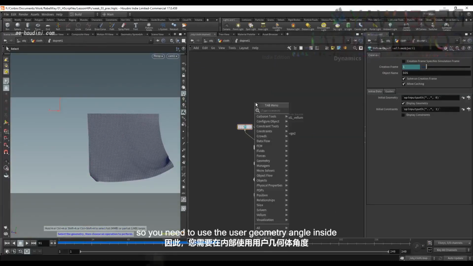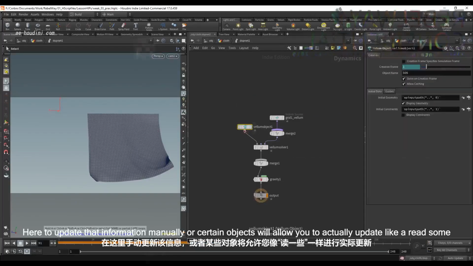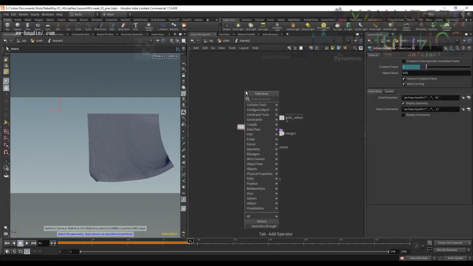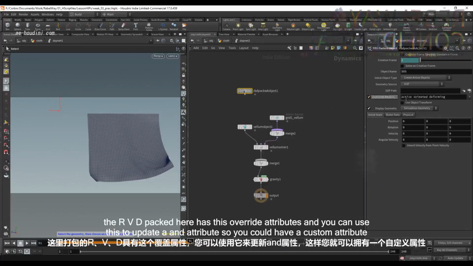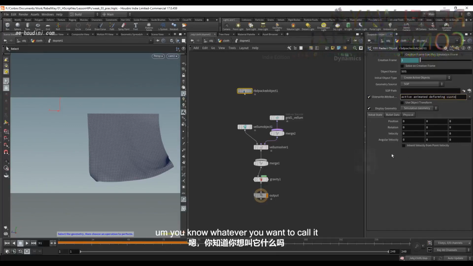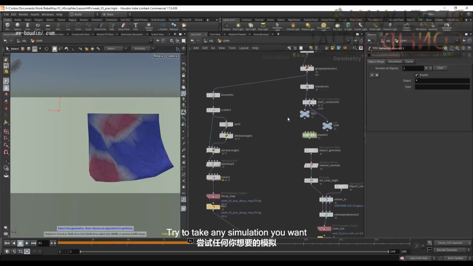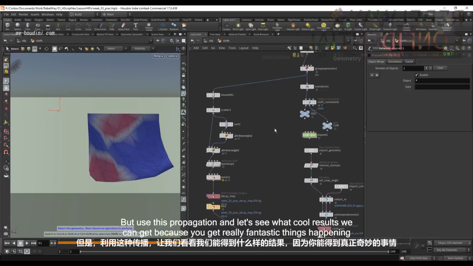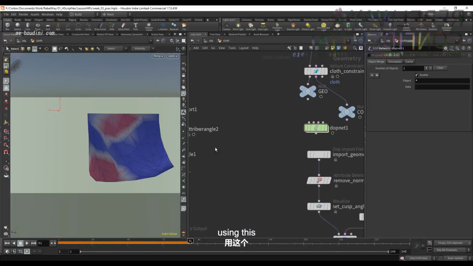So you need to either use a geometry wrangle inside here to update that information manually, or certain objects will allow you to actually update, like a RBD sim. The RBD pack here has this overwrite attributes, and you can use this to update an attribute. So you could have a custom attribute, whatever you want to call it, and have it be updated on every frame. So there's lots of ways of doing it, but try to take any simulation you want, but use this propagation, and let's see what cool results we can get, because you get really fantastic things happening using this. Okay.